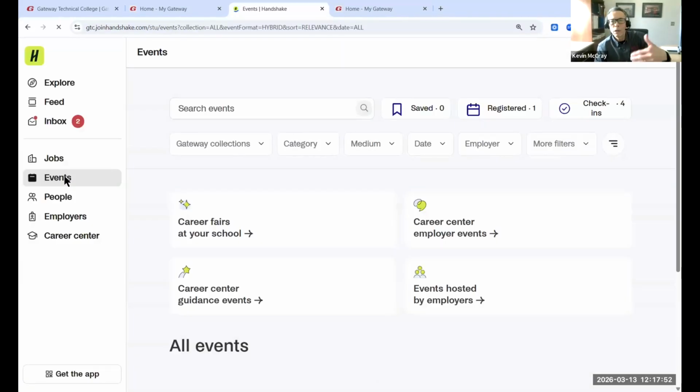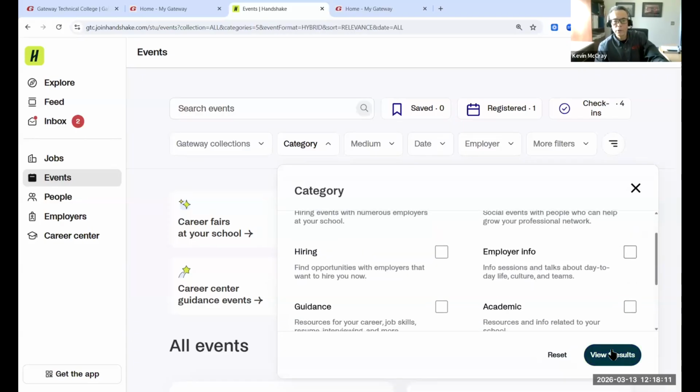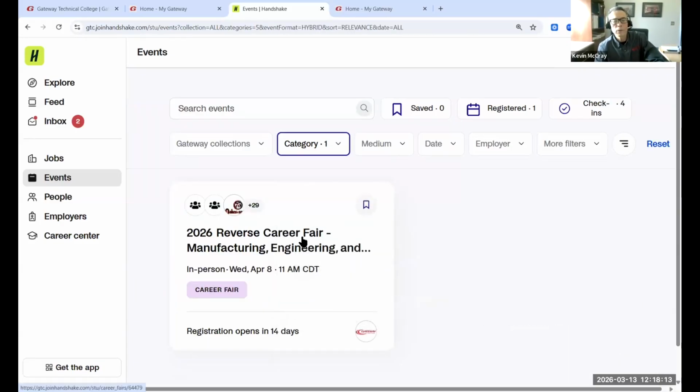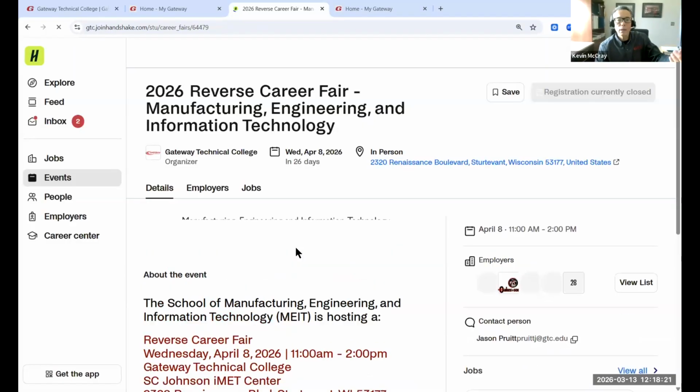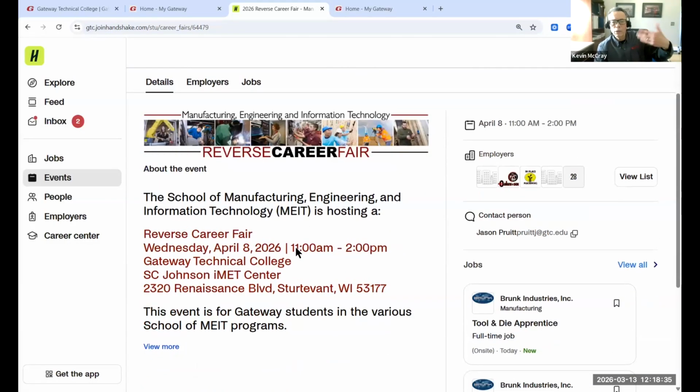This is where we have all of our events we do with employers throughout the year. If you go into the category here and you put career fair, we still have one more fair left for this year, and that's the reverse career fair, which is at IMET. If you were a student that wanted to exhibit and you were in the MEIT division, this is where we list our fairs.